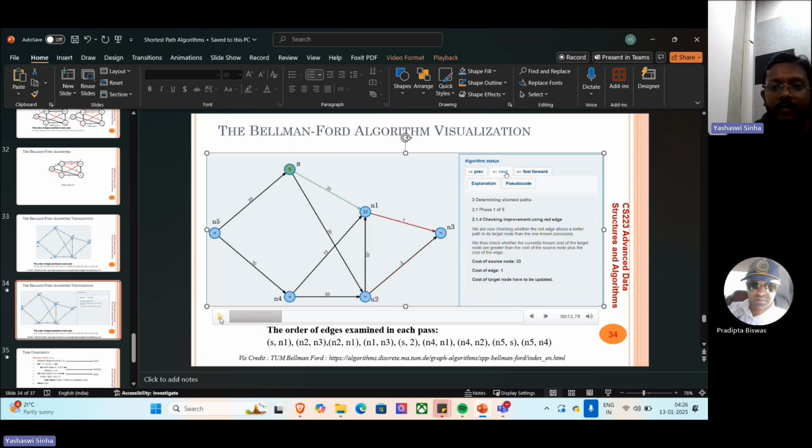So it remains infinite. Then you go to N2 to N1. Again, infinite plus whatever, it's not met. So that has not been updated. Then goes N1 to N3. Whatever is in red color is the current edge that we are looking at. So N1 to N3 is 33 plus 134, which is less than infinite. So basically we'll update that. So you can see that has become green.